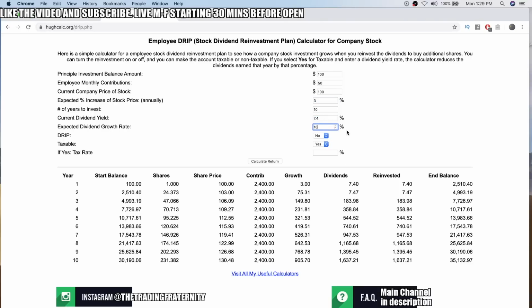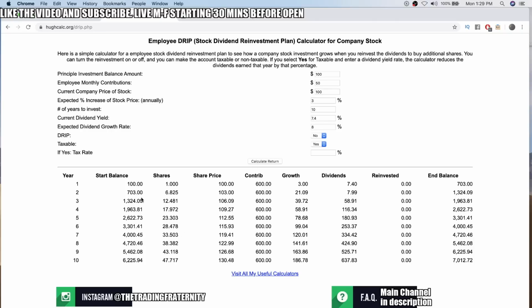We'll say like 8% dividend growth rate, because that was its rate over the last 5 years. So here's without DRIP, and then it says it's taxable as well, but calculate the return. So literally in 10 years, and now I know this may not sound like much, but again, if you're allocating your money and keeping it small, and just keeping it very, very simple, and this is assuming the stock only grows at 3% a year, but after 10 years, you'll have $6,200, and then you'll have 47 shares.